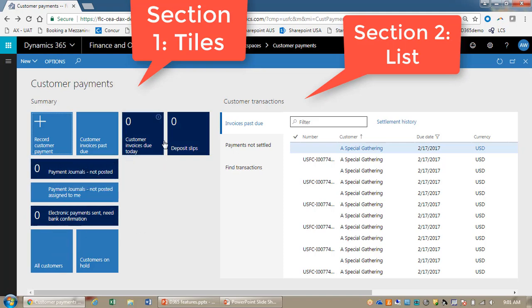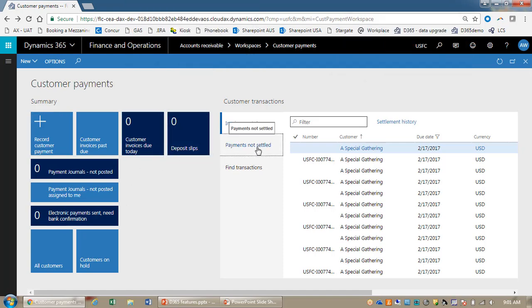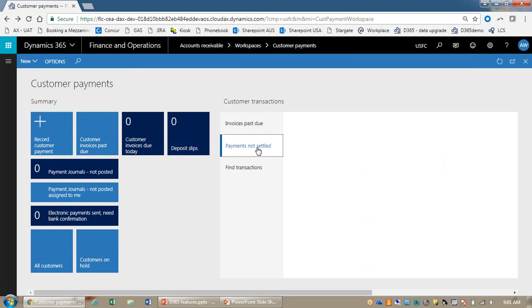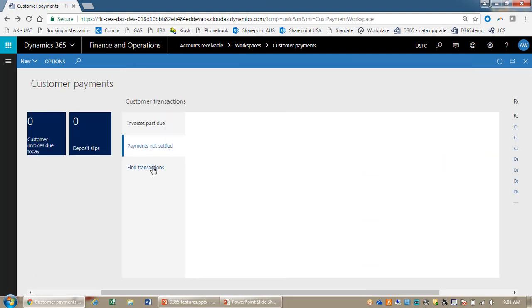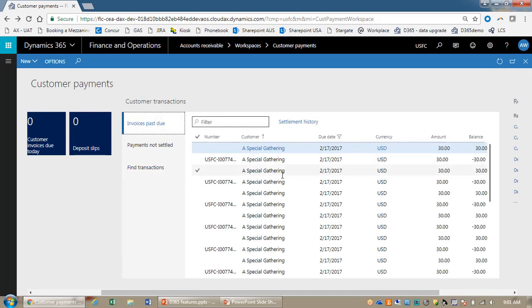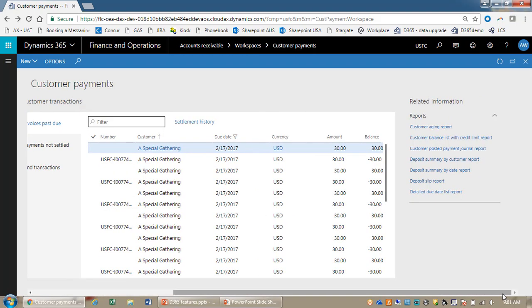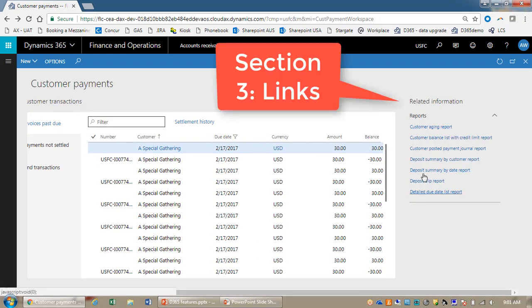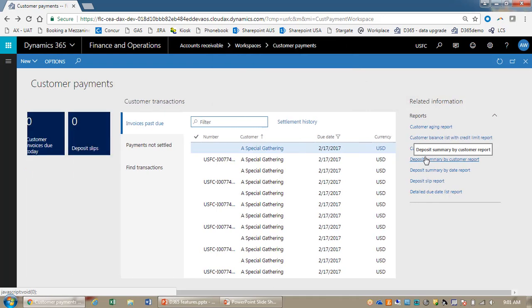And so you can see there's a few different views on how these little tiles can present, based on what we'd like to see. So we've got payments that aren't settled yet. There'll be a list here. No, it's blank. Find transactions, invoices past due. So this is the only one that has any data in it at the moment. And then you can see related information. We've got reports here. So we've got the customer aging report, which is really handy, because once you've finished settling customer transactions, you'd like to have a look at the aging to make sure everything's reflected properly.